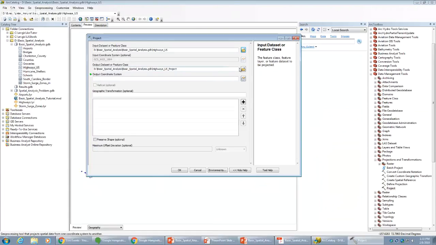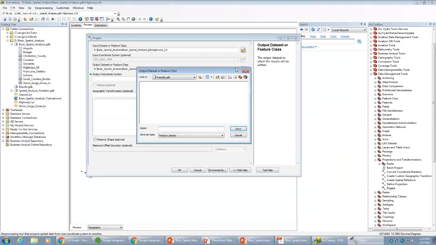I'll save my output. I'll click here on this folder icon. Mine automatically went to this results.gdb. If yours did not, click at the top where it says Look In, go to the Basic Spatial Analysis folder, and double click on results.gdb. We're just going to store all the outputs from today in a different geodatabase. And so I'm going to call this highways_US_PRJ so that I know this is going to be a projected data set.